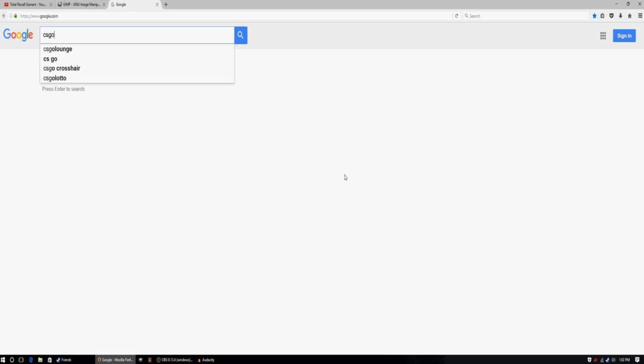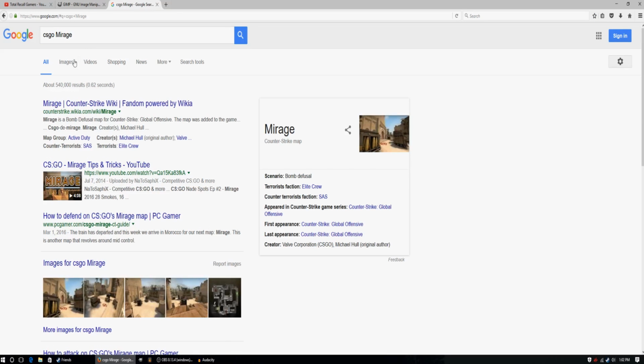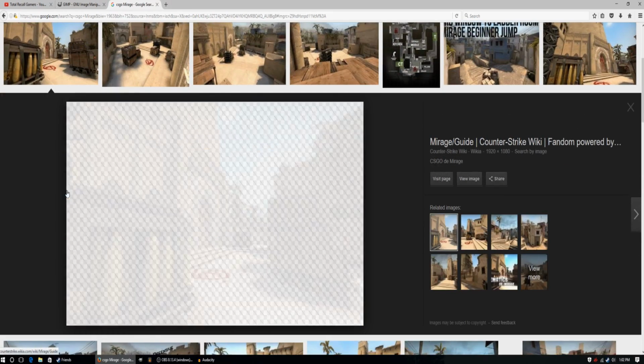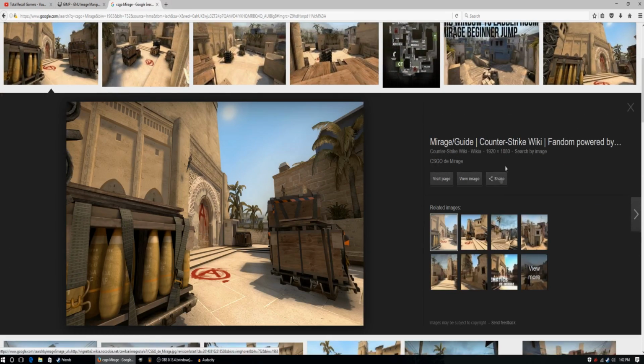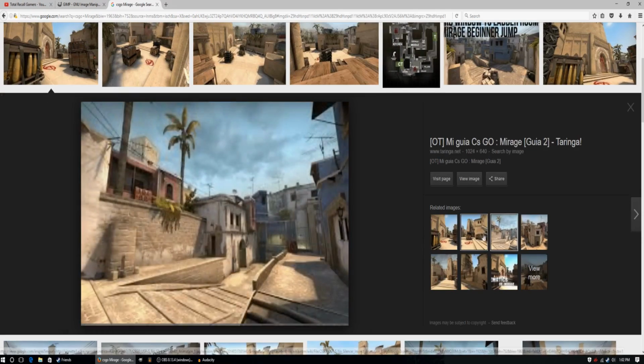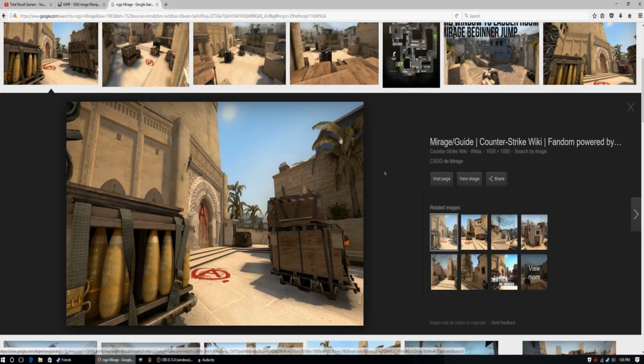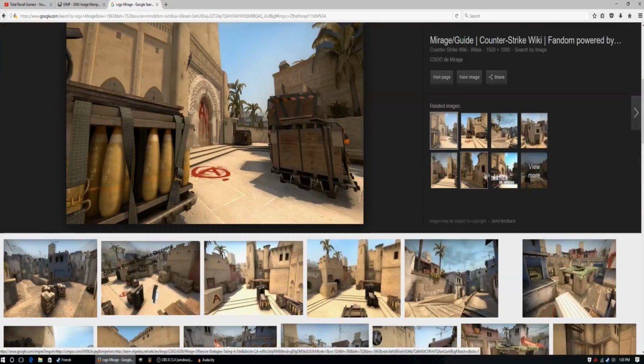So we're going to type in CSGO and then maybe one of your favorite maps. For example, I really like Mirage, so we're going to type in CSGO Mirage. We're going to go to images, and here are some screenshots of Mirage. Now, this one is 1920 by 1080, and you're going to want to pay attention to the size here. So that one's pretty good. This one's nice, and not bad at all.